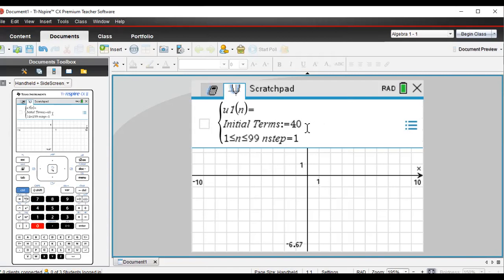Now, sometimes a recursive sequence may have more than one initial term. For algebra 1, we never have more than one. In real life, you can definitely have more than one, but for our class, we only have one. So my advice is always to start by tabbing down to the initial term and entering it.